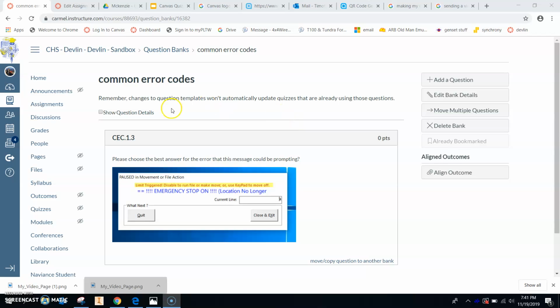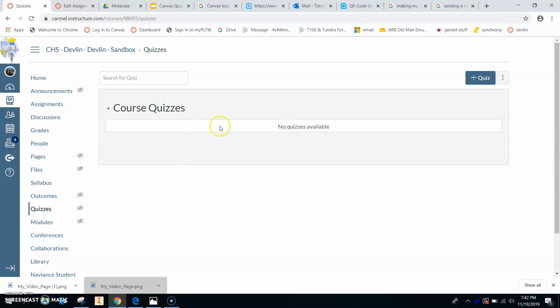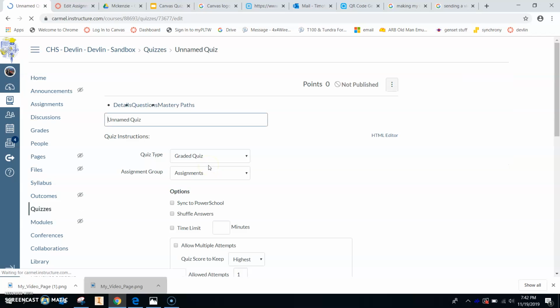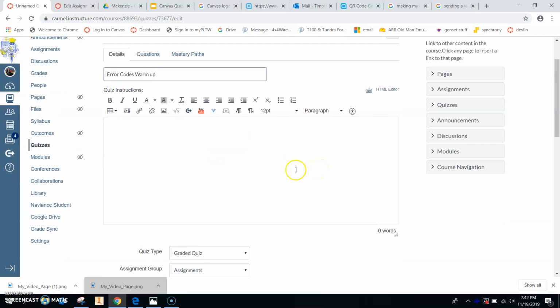we can go back to quizzes. So I'm going to go back to my quiz library. I still have no quiz, but I can click make new quiz, and let's call this air codes warm up. Maybe just a little review questionnaire to start class. Say this will review content from last class.